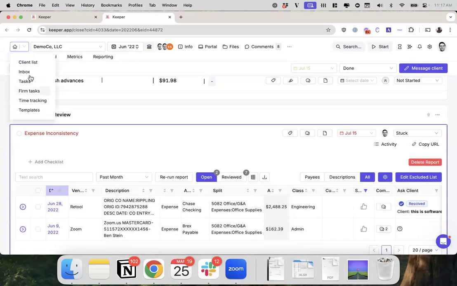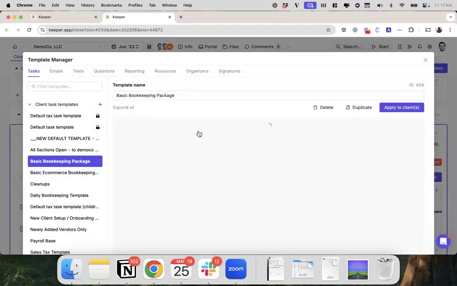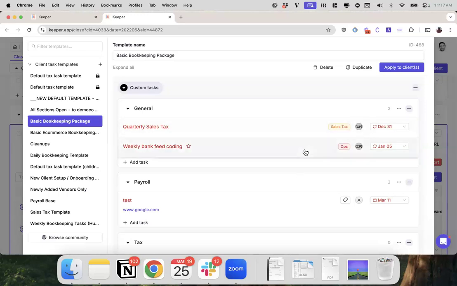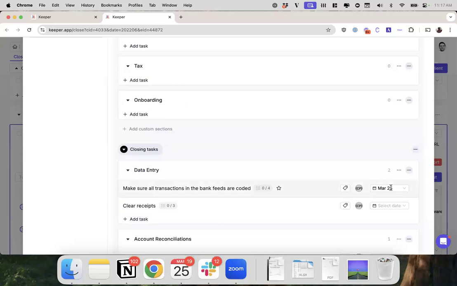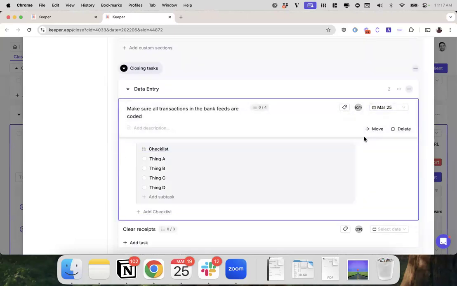Additional improvement that is really long overdue. So finally, glad we were able to get this one in. You can now move tasks between sections in your templates. You've been able to do this in the closes for a while, but we've now finally added that to your templates. And that works in both closing and custom sections.